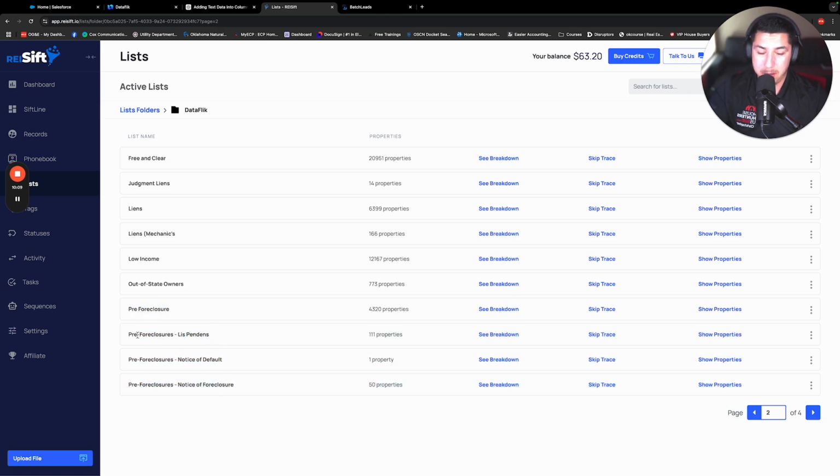So these are old ones. DataFlik actually came out with new data points, and they separated the pre-foreclosures into 3 different ones. You have to do a little bit of research on what everything means, but it's not that hard. So lis pendens, what does this mean? Someone pretty much got served, right? The bank served them with paperwork saying, hey, you're going into pre-foreclosure.